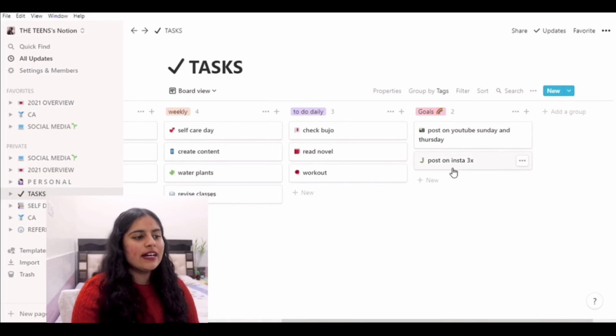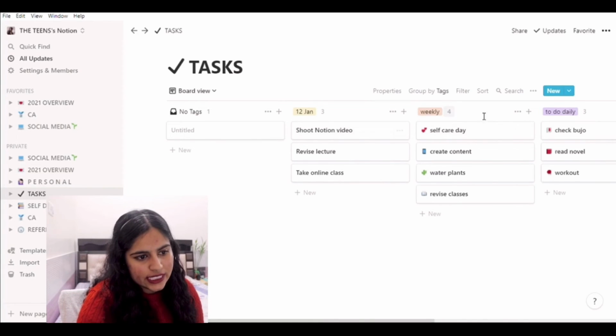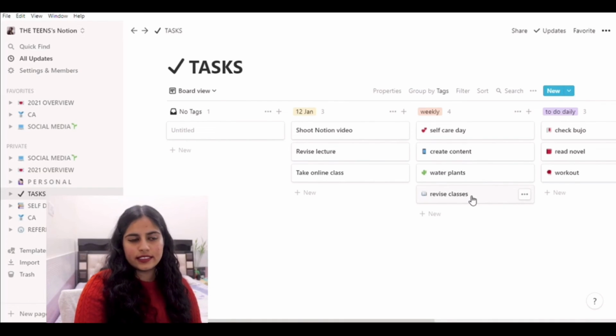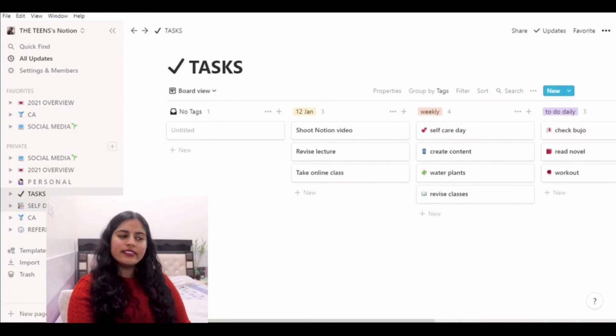So yeah, we just have this, and I don't use this page a lot, just sometimes. And then we have some weekly stuff. We have some self-care, create content, water plants, and revise classes, and all that stuff. So yeah, we just have that. And I don't have a lot of things in this task one because I don't use it that much.